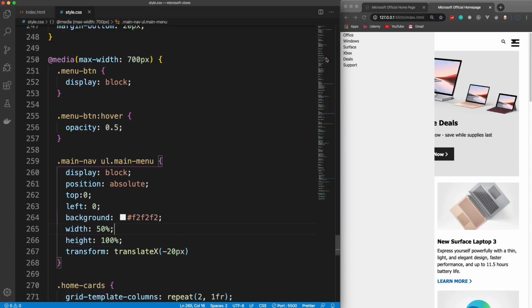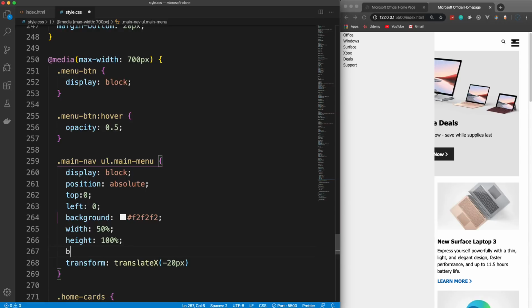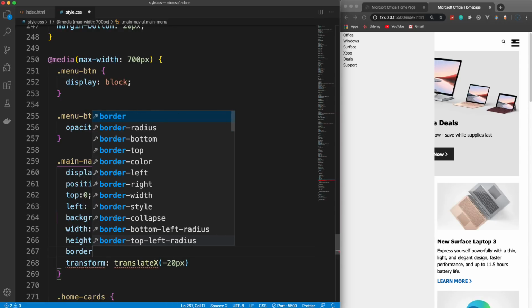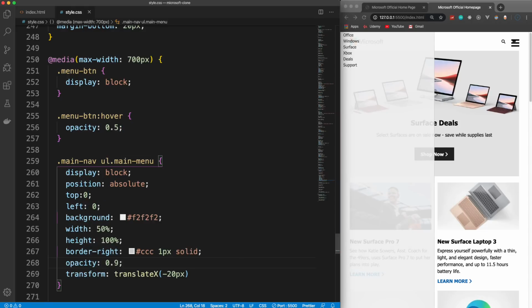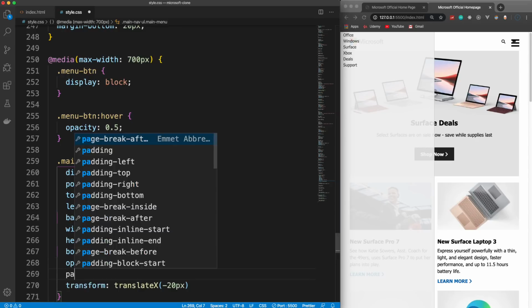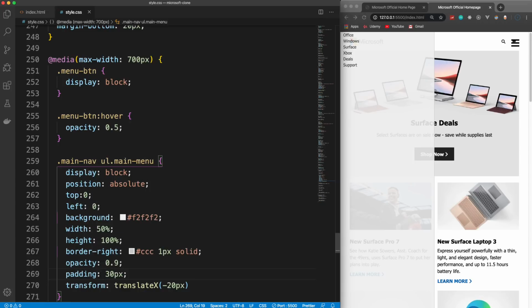Now the next thing I want to do is add a border. So we're going to have, let's say, border on the right of CCC, 1 pixel solid. Okay, just give it a little border. I want it to be a little bit see-through, so I'm going to set the opacity from 1 to 0.9, which will give it that see-through look. Let's see, and then padding. So all around padding of 30 pixels, which pushes everything in. I think that's all I want to do for now.